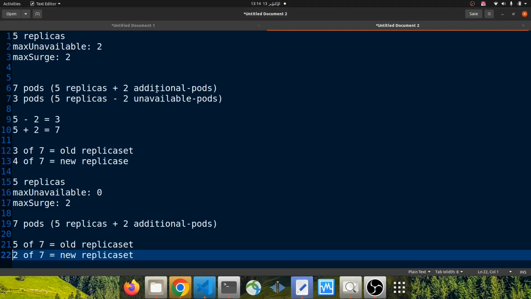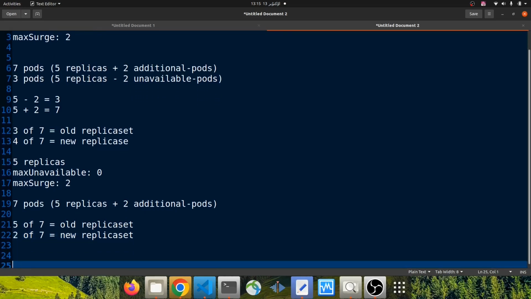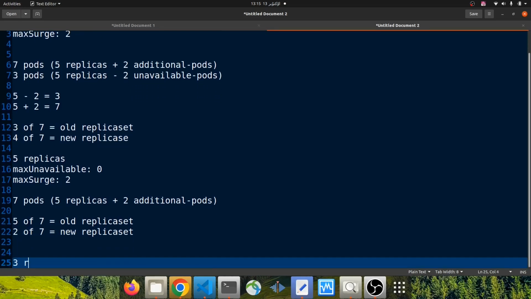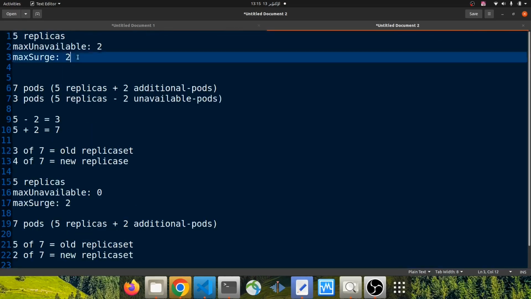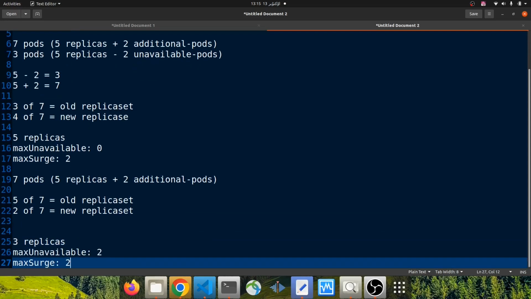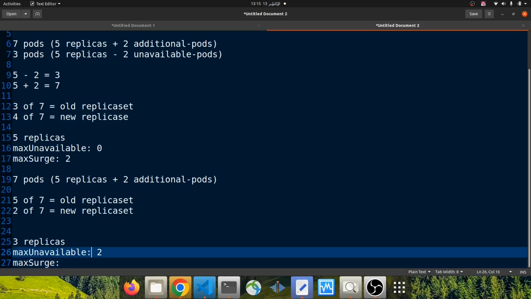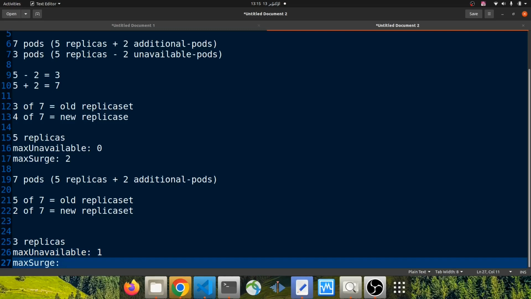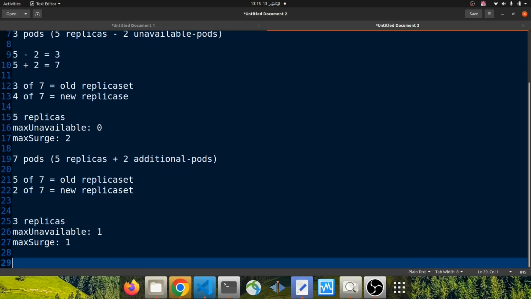Okay. Let's go for the next example, for the last example of the rolling update. This time, we have 3 replicas. I'm going to use max unavailable and max surge for this example. Max unavailable will be 1 and max surge will be, for example, 1. The maximum number of pods will be 4 pods.